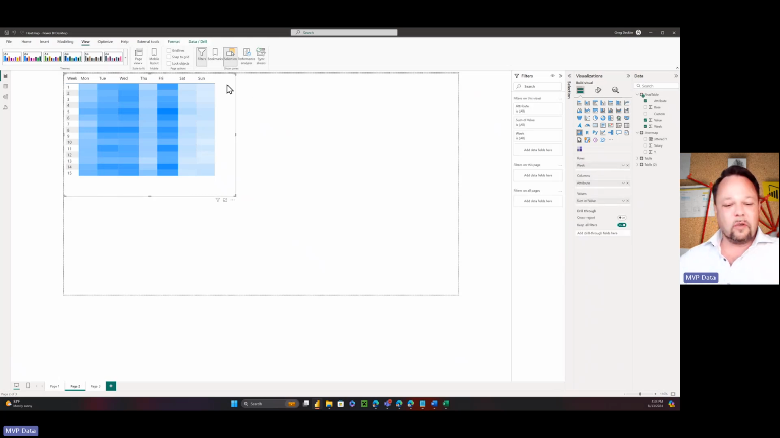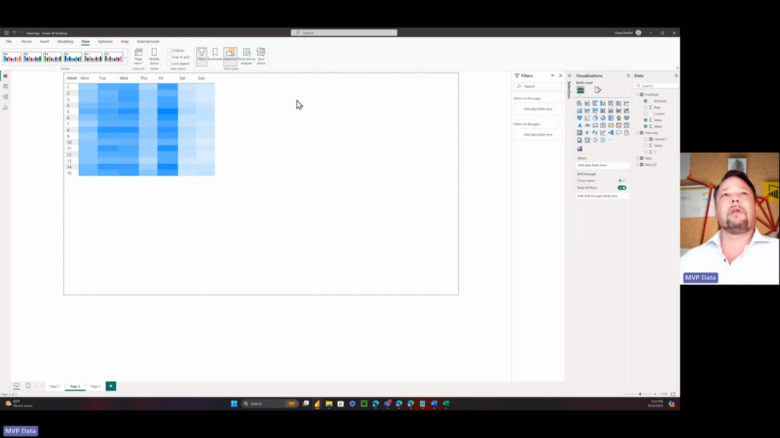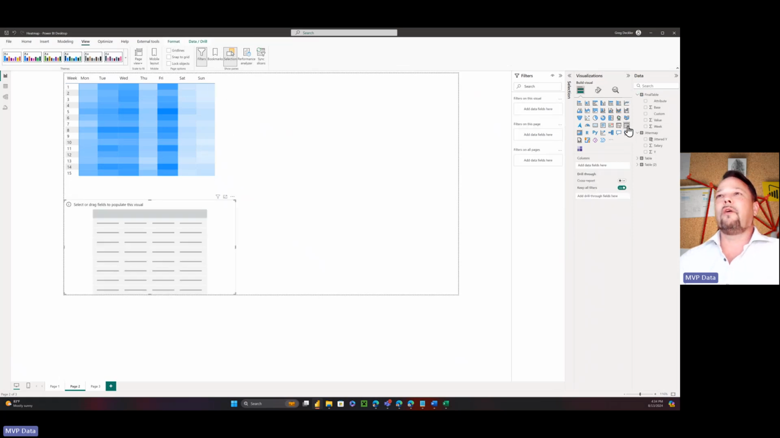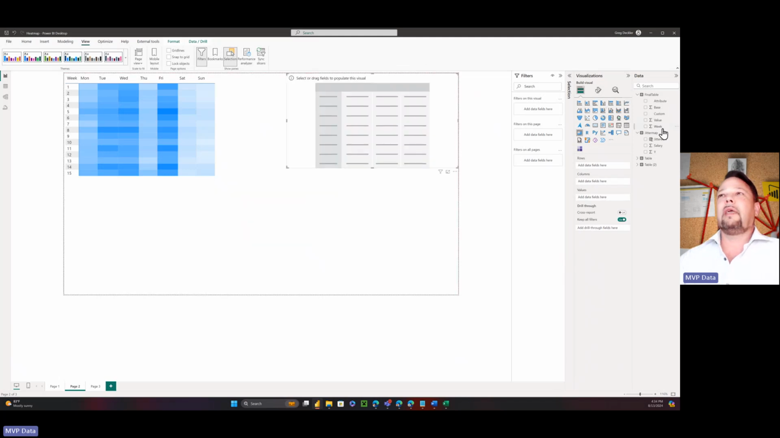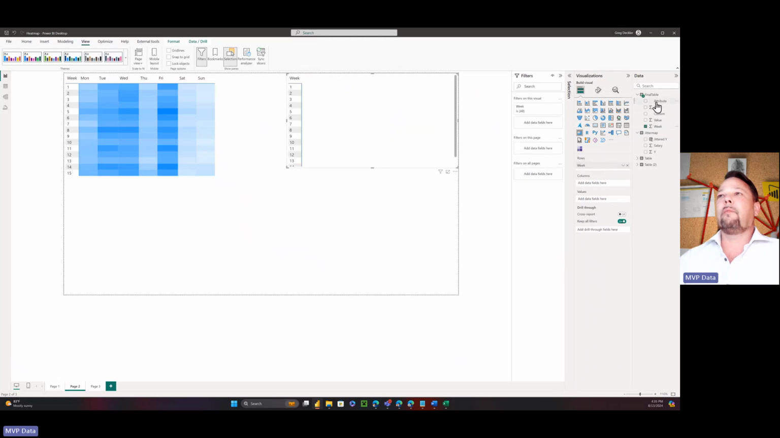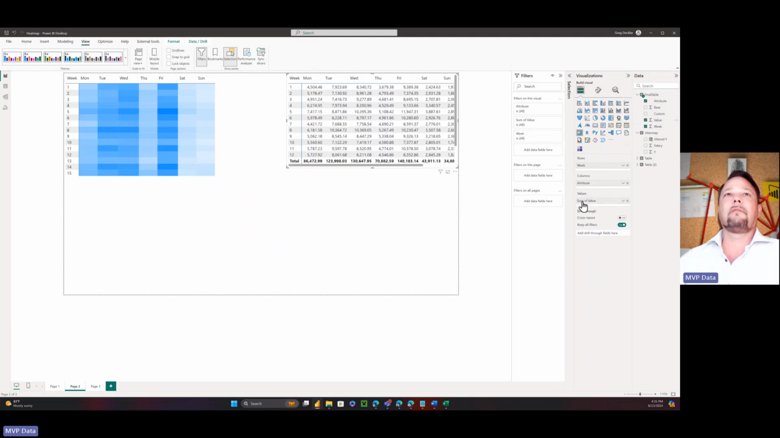luckily, it actually is rather easy to create a heat map using just the standard matrix, right? And I'll show you how I did this one. It's very simple. I can change that to a matrix. Here we go. I want my weeks down as my rows, my attribute, which are my weekday names, across there, and then for my values, I can slap my values in here.